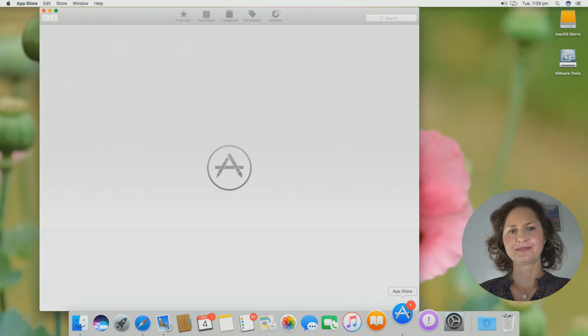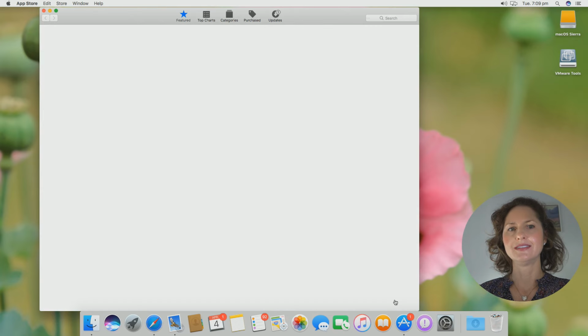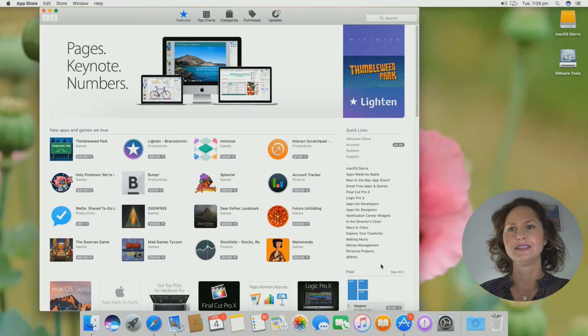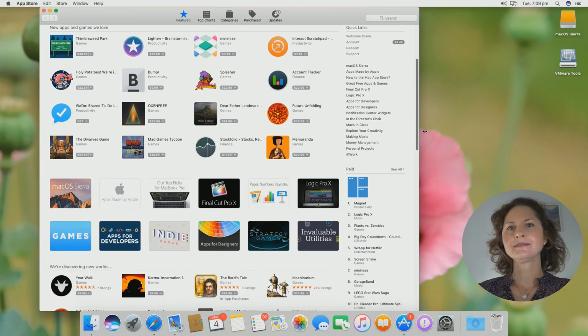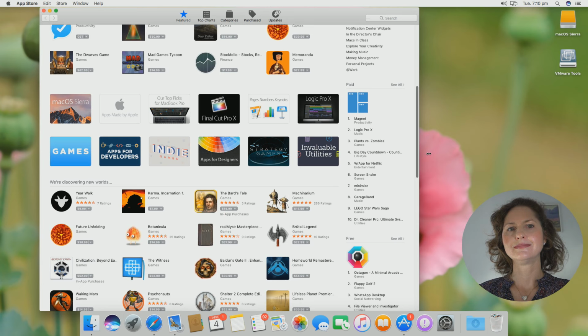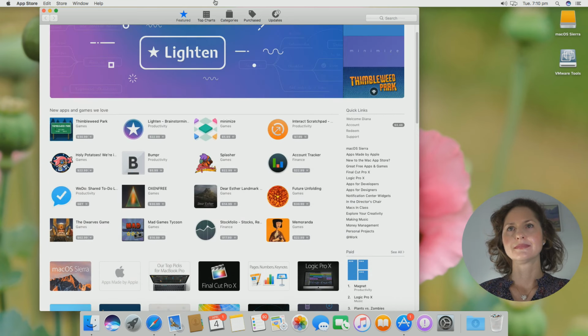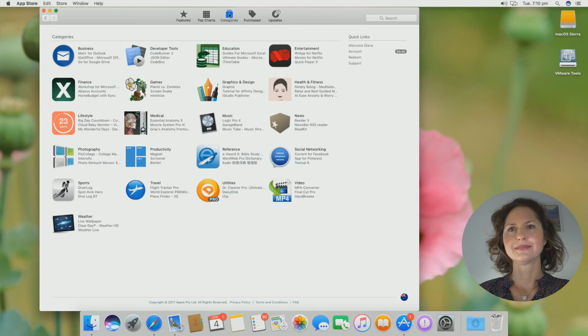So the App Store, you know how on the iPhone you've got an App Store which has got free and paid apps? Well, here you've got an App Store which has paid apps and free apps as well. So you can choose a category and stuff like that. See at the top how it says categories. So that's just a nice way to have a look at what types of categories there are and choose apps that you're interested in. And there's free ones.